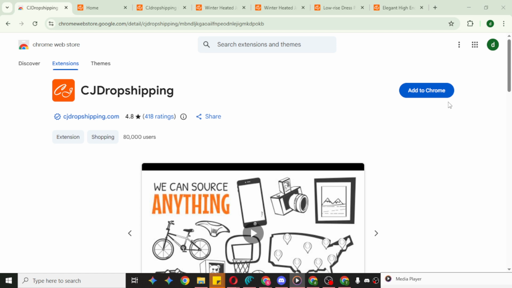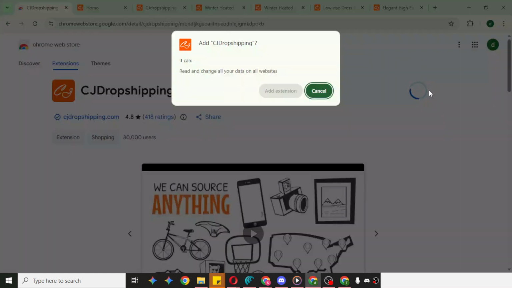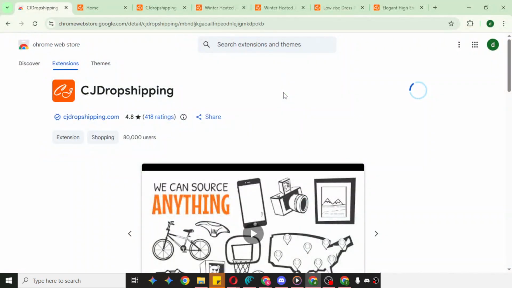When you've found the correct listing, click the Add to Chrome button. Chrome will show a small pop-up that outlines what the extension needs to work properly. Take a moment to review the permissions, then confirm by selecting Add Extension.